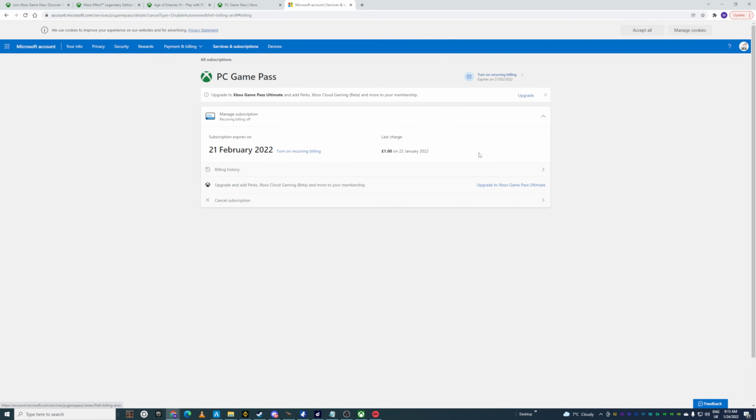And you have to turn this. Now it says turn on recurring billing, but at the moment for you it will be turn off recurring billing. So this is my account on Microsoft. You go under services and subscriptions, and then you have here, as you can see, for me it expires on 21st of February 2022. So it is a good deal. I suggest you try. And now let's go through the application.